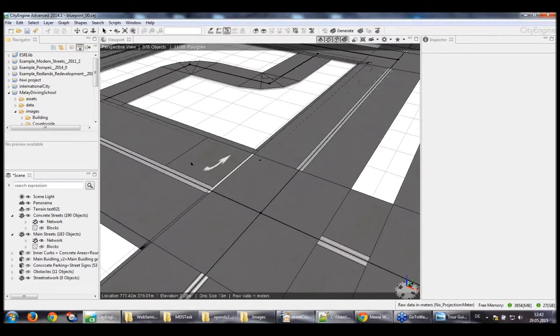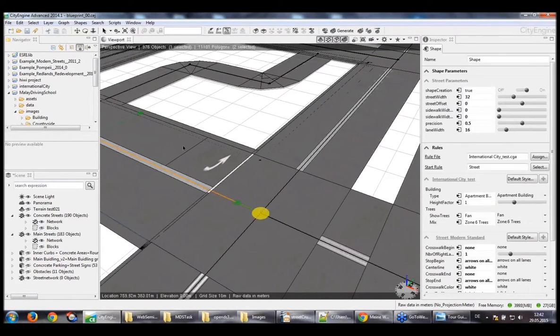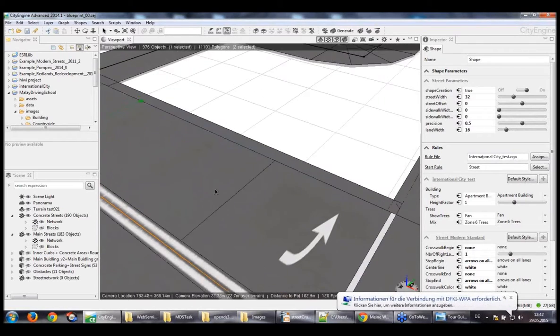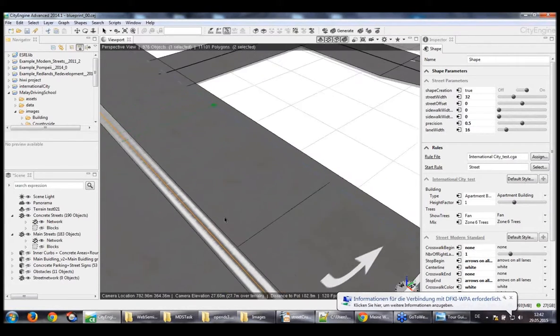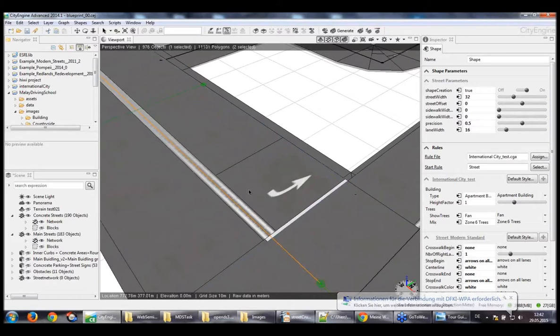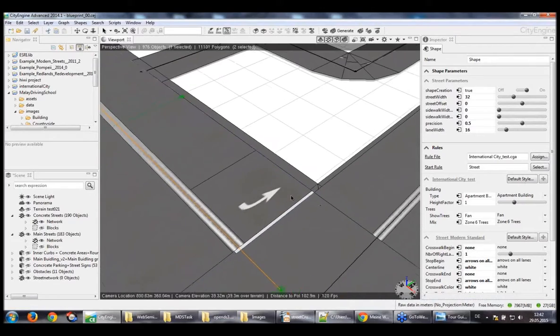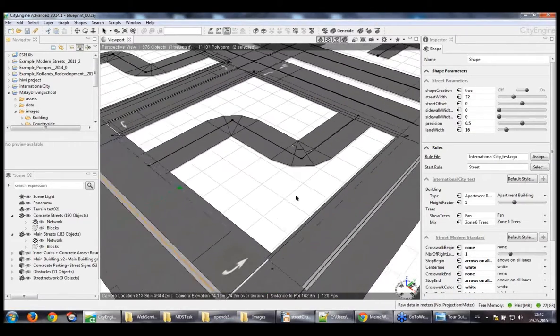Here you can see this rule, let me just select this part. It's a rule that creates an international city. I named it test because I did some modifications, but they are not shown in these images, so it's the same as the original one. You have lines that make a division between one direction or the other. You also have arrows that will tell you the direction the car can go. You have many different options.